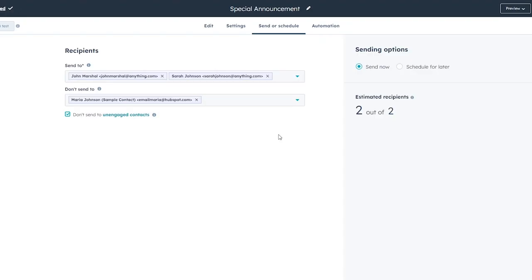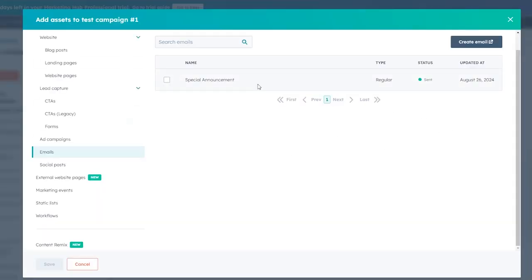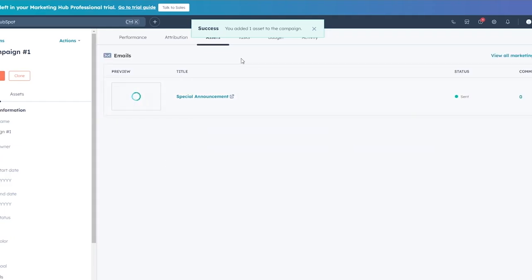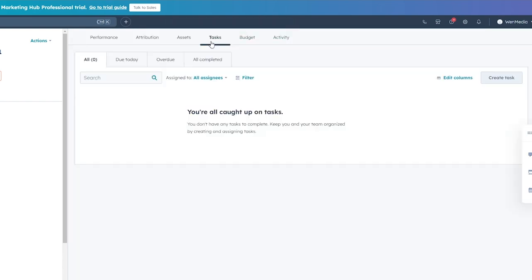It's sent out. Now we can go back to the campaign section over here, and we can go ahead and select the special announcement that we want, right? We click on save. There we go. This is going to be our asset for now. And then we have tasks over here. You can add your tasks, whatever task you want. So if you click on this button, you can create a task over there.